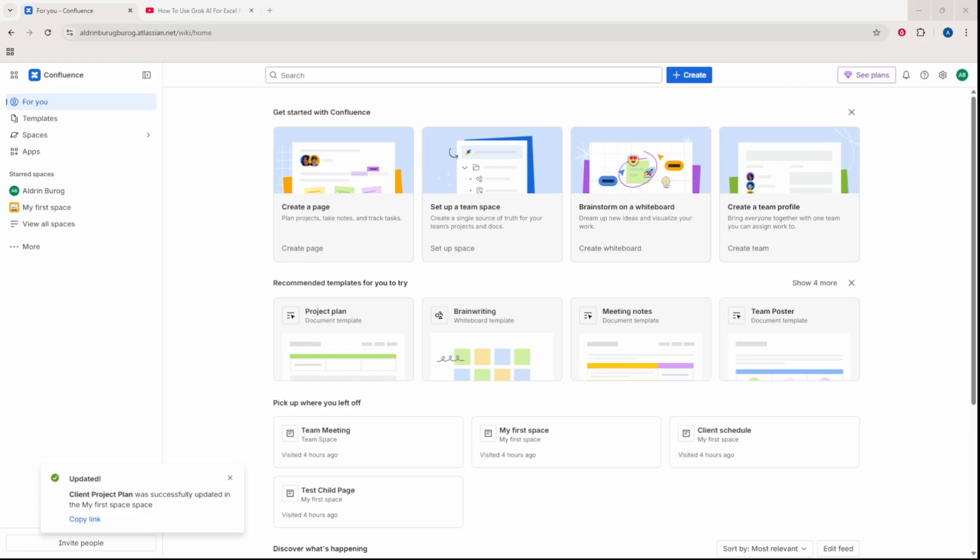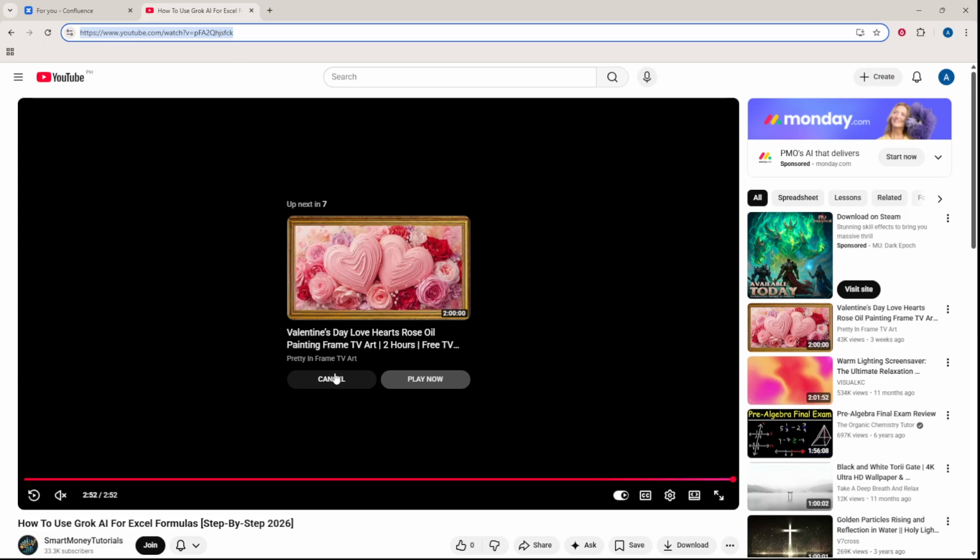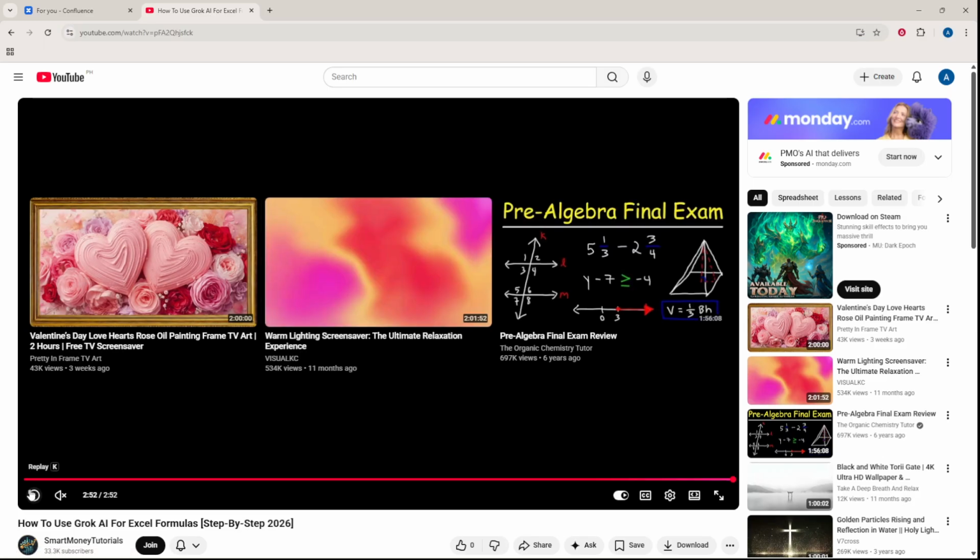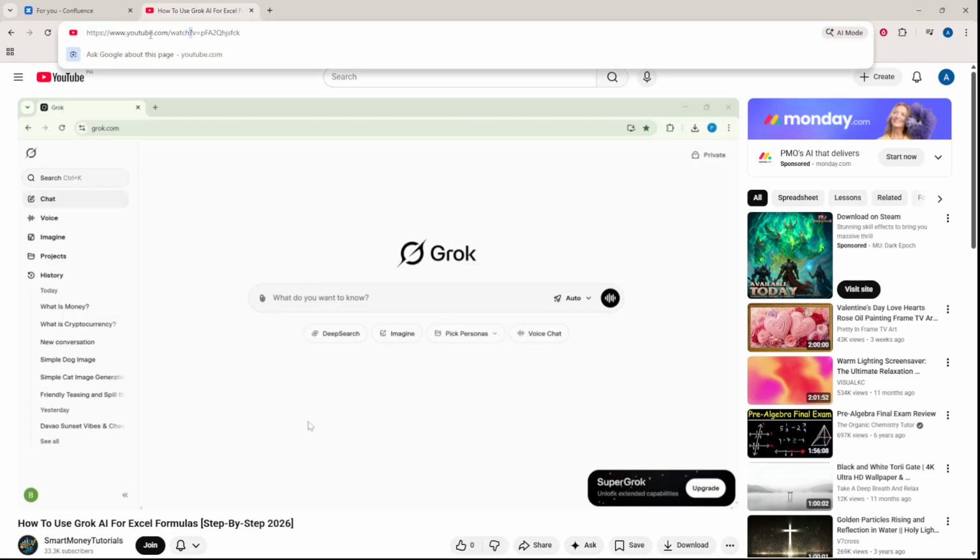In today's video, I'm going to teach you how to embed YouTube videos in Confluence. By the end, you'll have a clean, clickable video right on your page, so people can watch without leaving your documentation. First, open the YouTube video you want to share. In your browser, highlight the address in the URL bar and copy it. That full link is what Confluence will use to pull in the player.